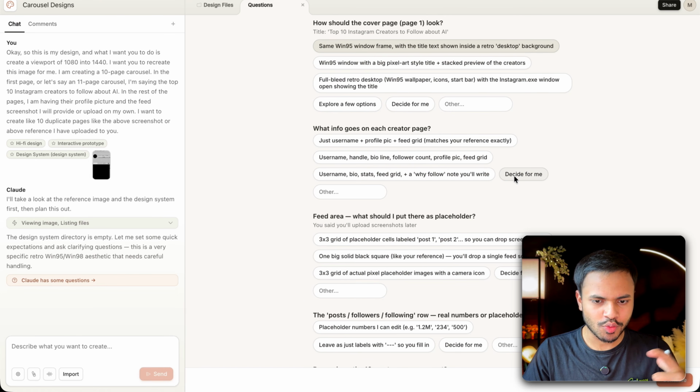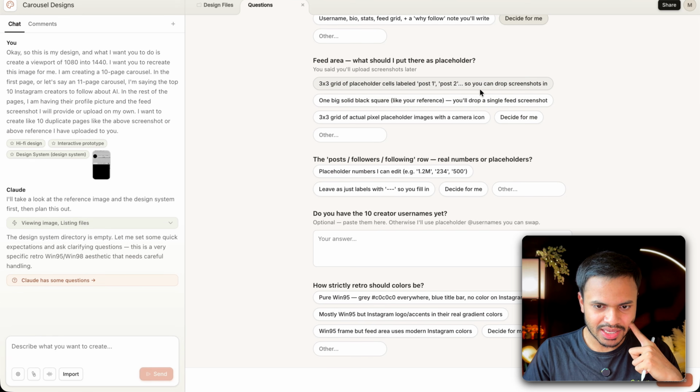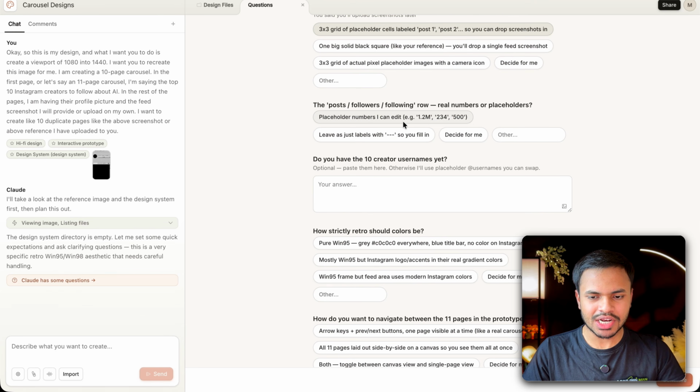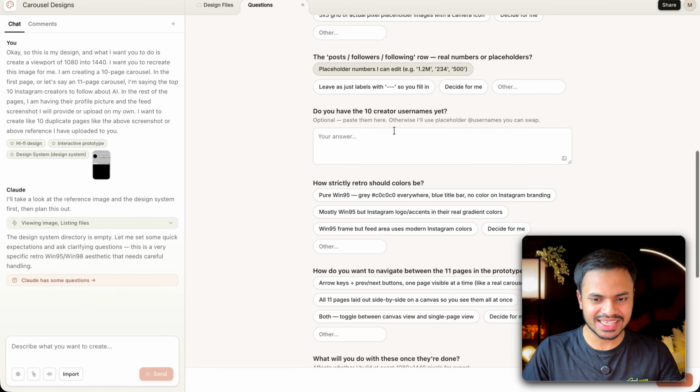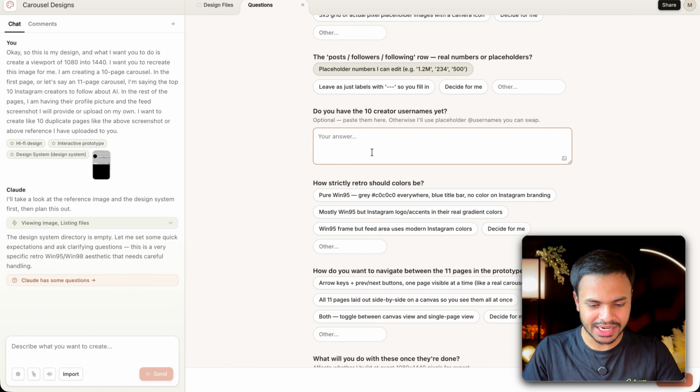I don't know what the answer is going to be, so decide that for me. And the focus area will be a 3x3 grid, yes. And yes, we definitely want to have real placeholders so that we can easily edit inside Canva. Yeah, I don't have the name right now, so just leave placeholders.